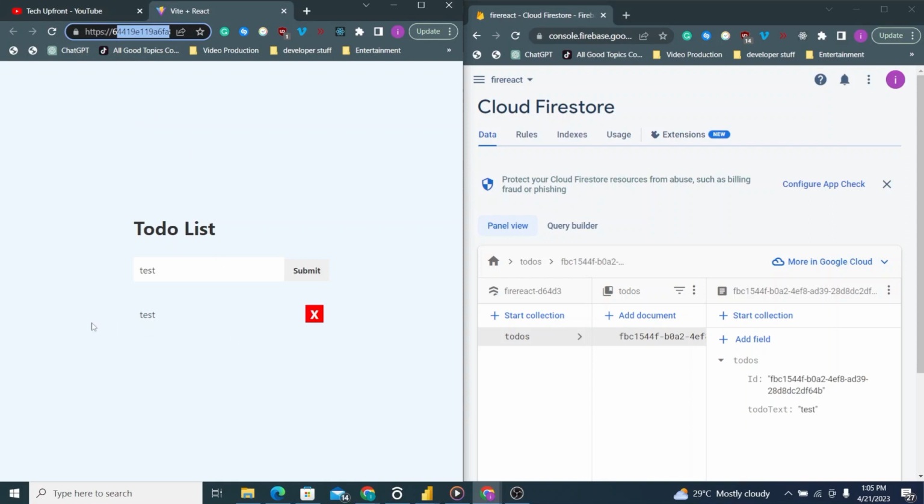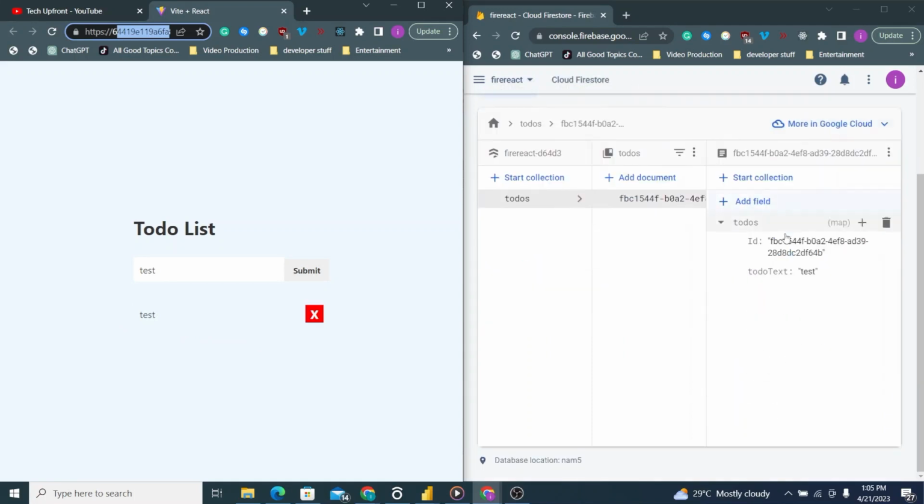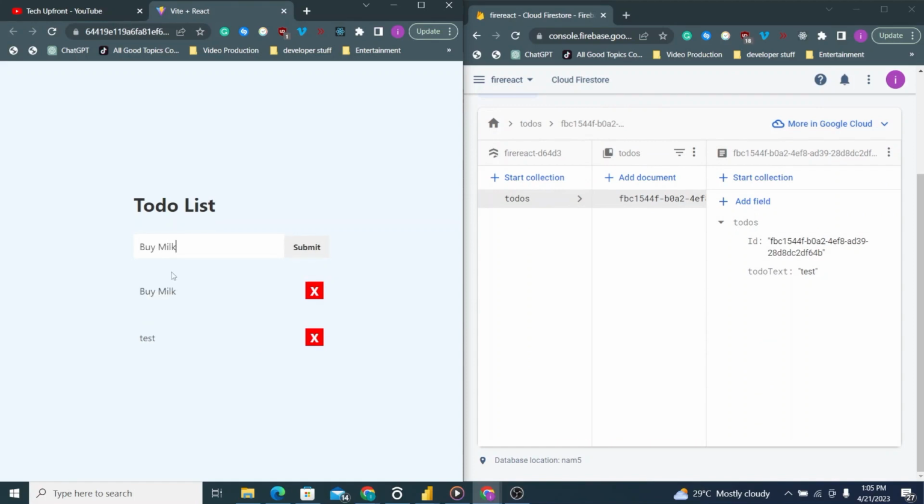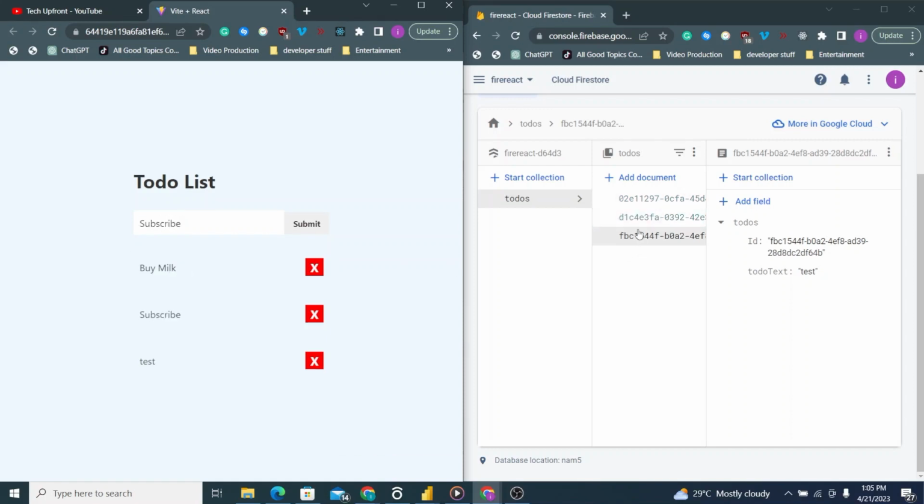So this is where at the moment we have one to-do. You can see that in the database over here. So I could add another to-do like buy milk. Okay, subscribe. So you can see that those to-dos are being added up in the database over here.